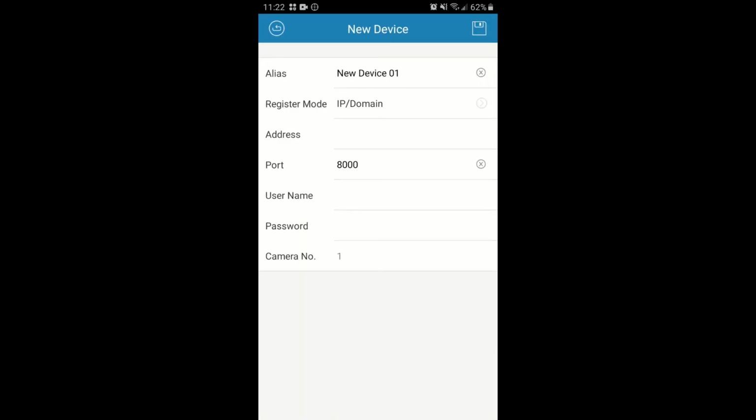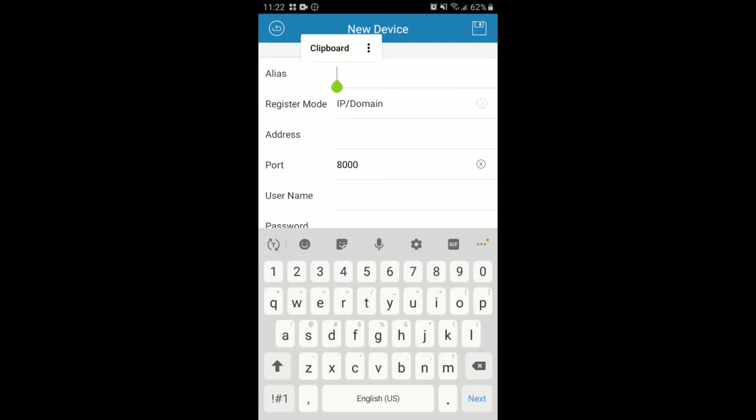It should take you to a page that looks like this, and I'll walk through what each of these mean and what you should be putting in them. The first one is alias. This is just for your personal preference. If you have multiple devices, you can name them different things just so you know which one is which. It's basically a nickname. So I'm going to just click home or office on mine.